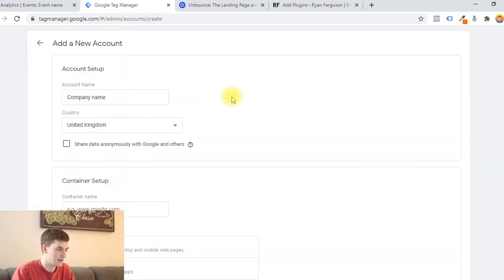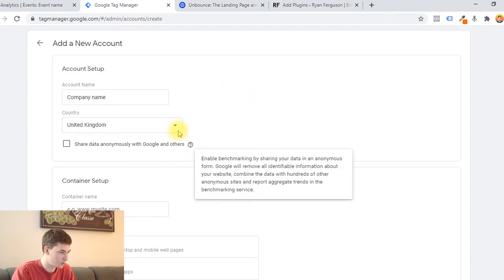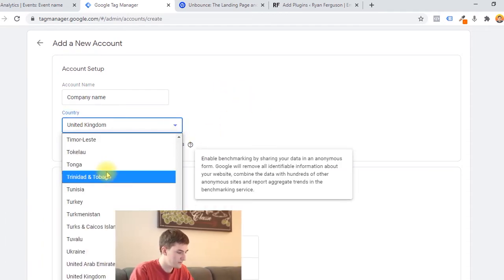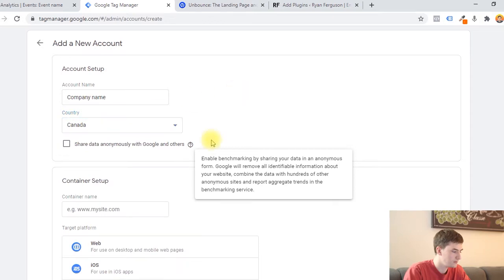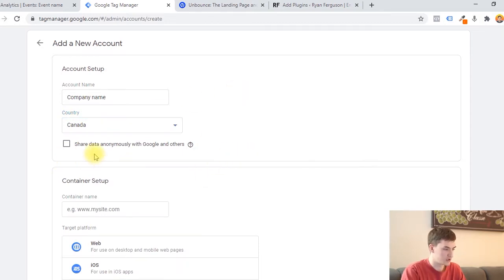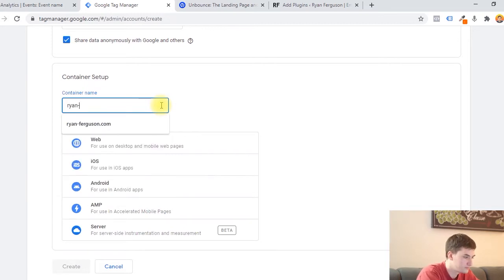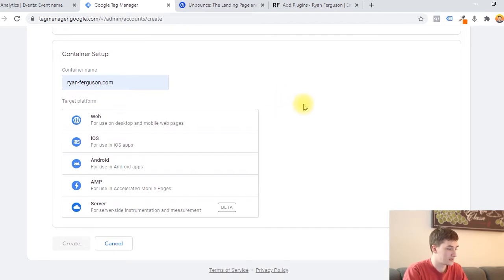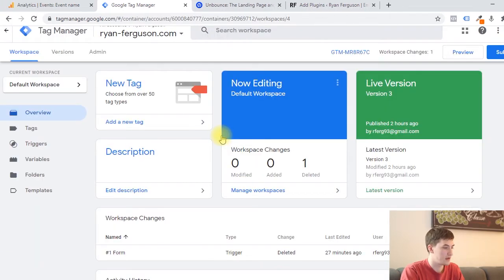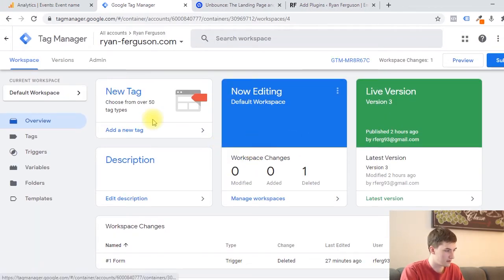We're going to name this account based on the name of the business you're creating this for. Select your country and choose whether or not you want to share data anonymously with Google for benchmarking. Next, we're going to put in the URL for the website that we're going to be tracking. And we're going to select what type of platform this is. So this is a website. Next, we're going to click Create. Once you create and log into your account, it's going to look something like this.